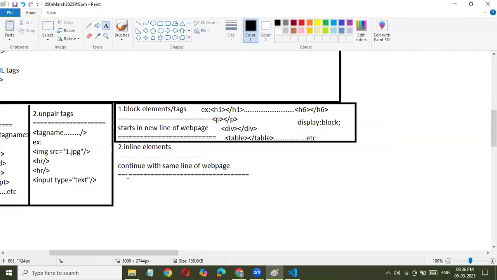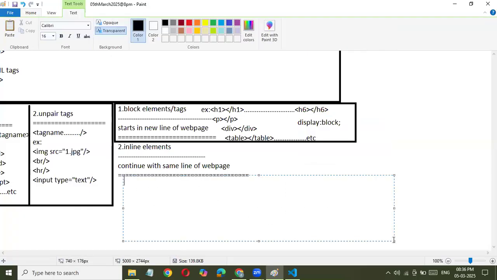And inline elements will always continue with the same line of the web page. Examples for inline elements: the I tag and EM tag, both are used to display italic content. The B tag and strong tag are both used to display bold content for our application.